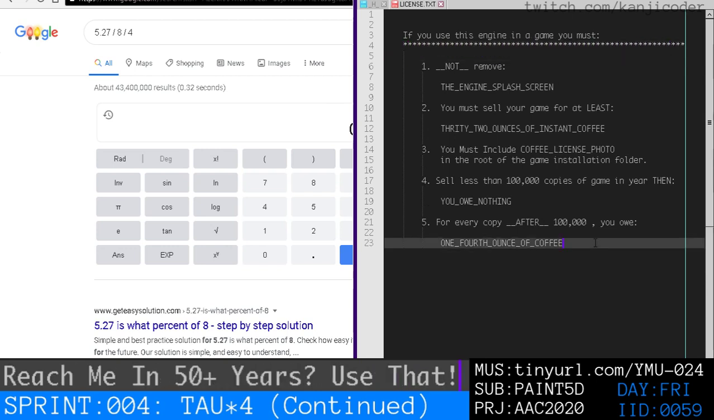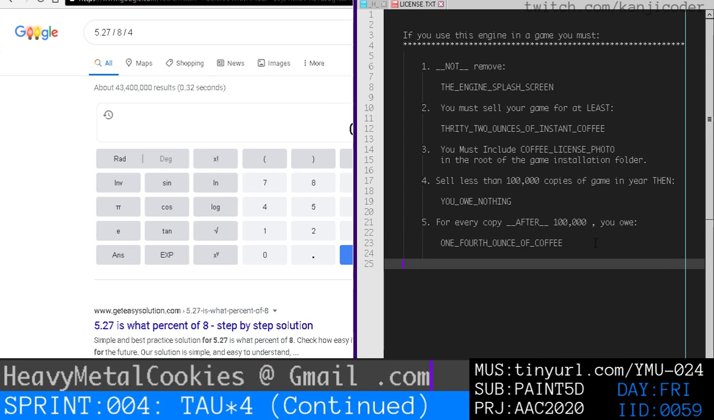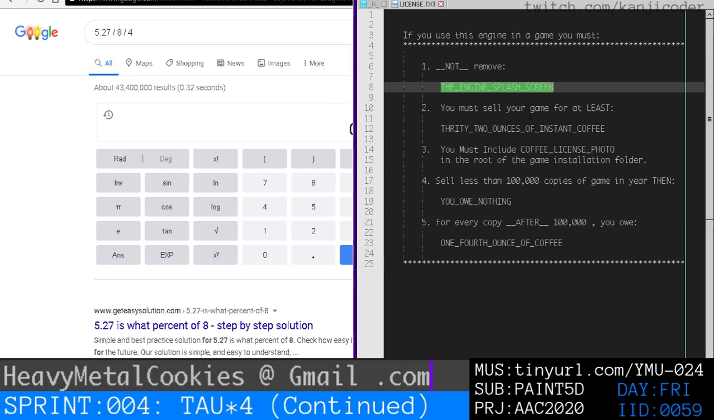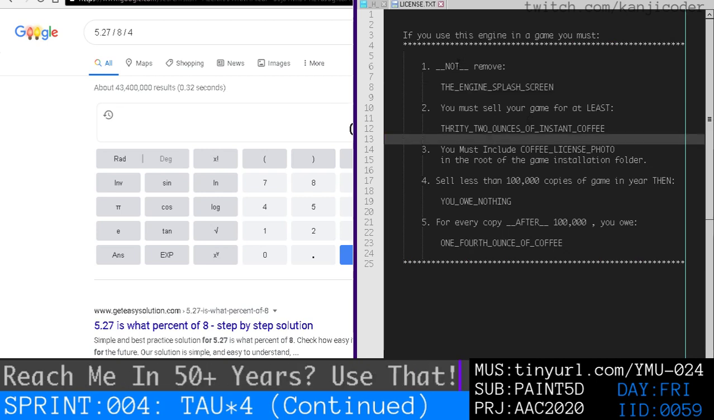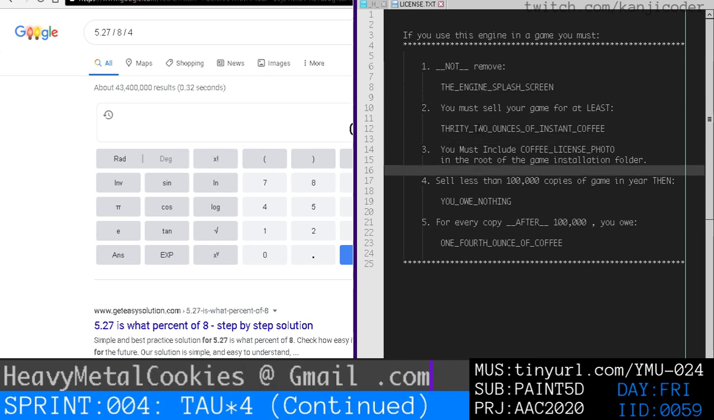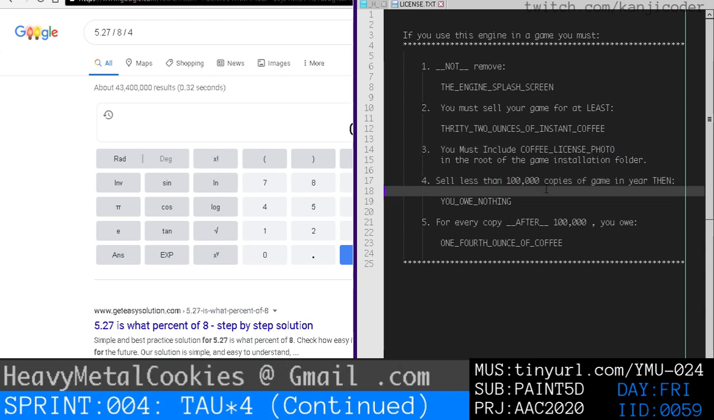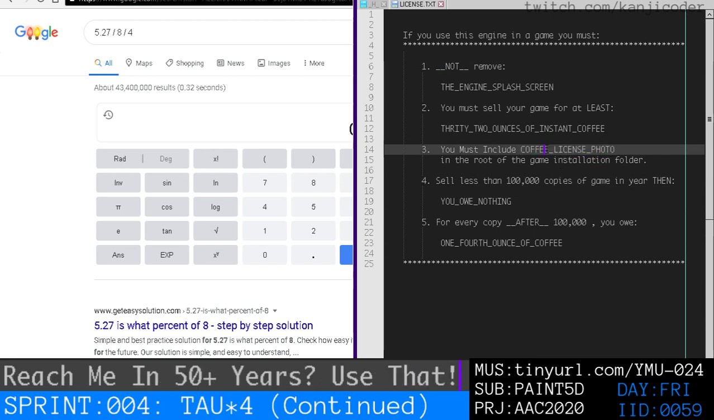So here's my license. I think that's what we want to go for with the license. So we're going to define what these terms are lower down. So if you use this engine in a game, you must, 1, not remove the engine splash screen. You must sell your game for at least 32 ounces of instant coffee. You must include coffee license photo in the root of installation folder.